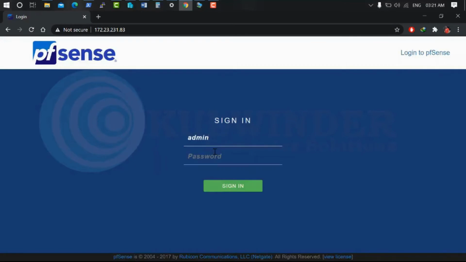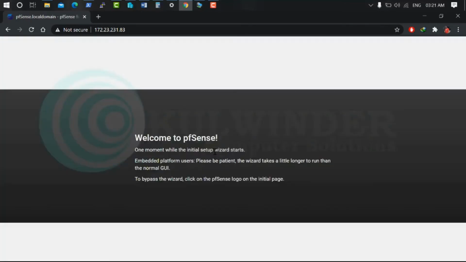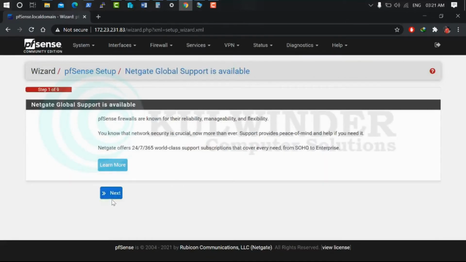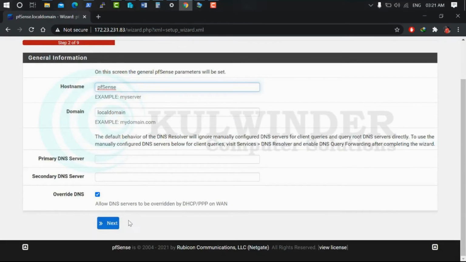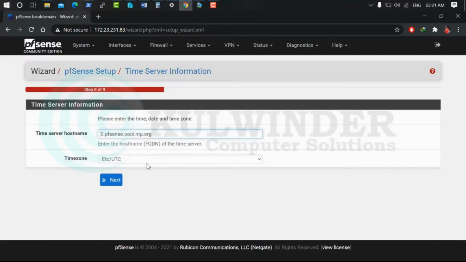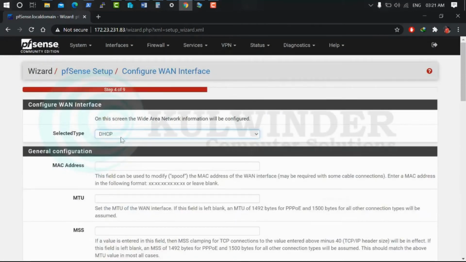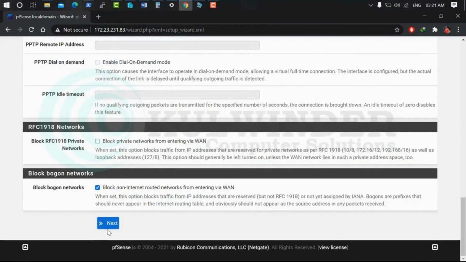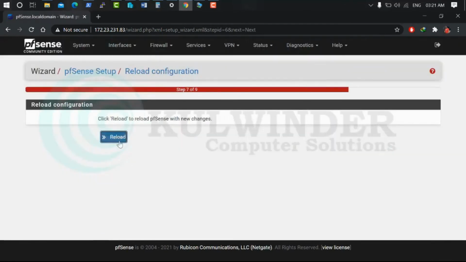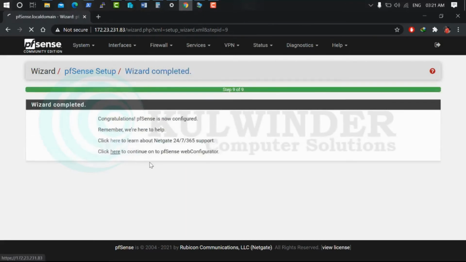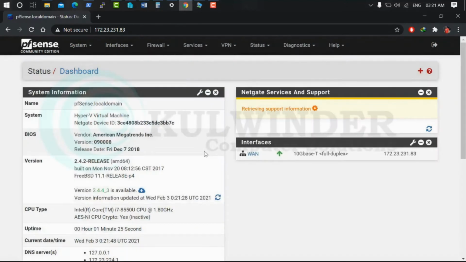There is the default username and password, admin and pfSense. The first time you have to configure the pfSense wizard. Continue with the hostname. Next, and make sure your WAN interface is on DHCP. Next, reload. Click here, accept. So there is our WAN IP.